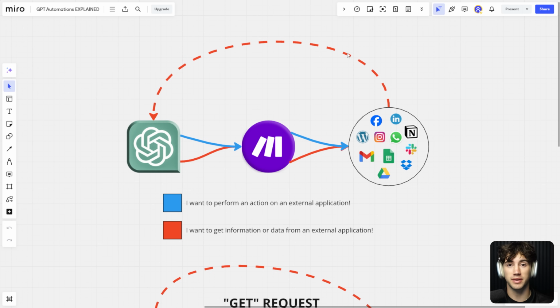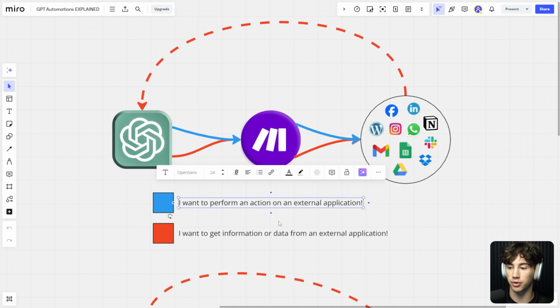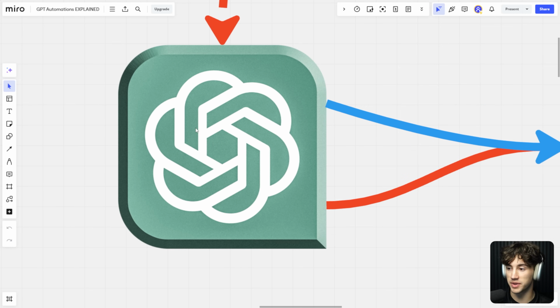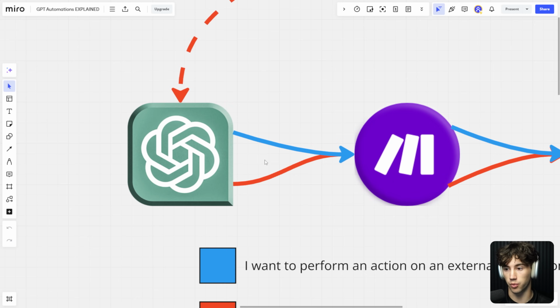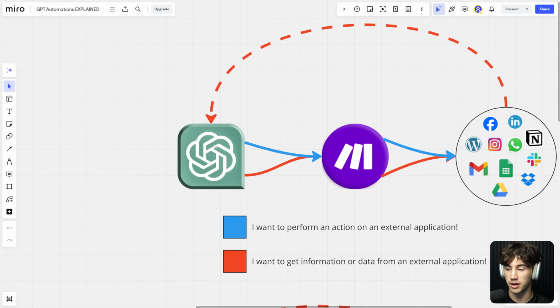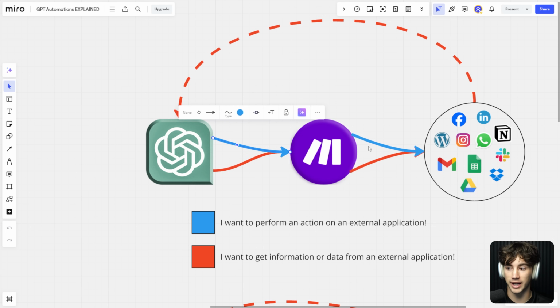Before we get into ChatGPT and we start learning how to actually automate things, let's understand real quick how it's working under the hood and some of the terminology I'm going to be using. So the red line is representing getting information from an external application. The blue line is representing performing actions on other applications, okay? So you start off in your GPT, this is the big ChatGPT logo, and you can either send a GET or a POST request. A GET request is the red line because you're getting information from other sources. The POST request is the blue line because you're posting information on other sources or to other sources.